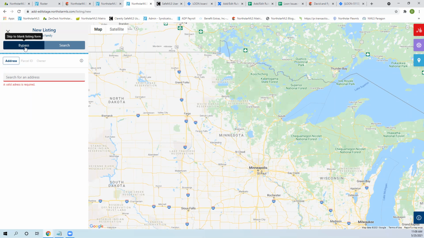By clicking on bypass, it'll create a completely blank listing for you. So it's going to navigate you to a new listing. It's going to assign it an MLS number, but none of the fields are going to be automatically filled in. So you do have that option if the system is unable to locate your property based on address, PID, or owner name. I'm going to show you how this autofill feature works.